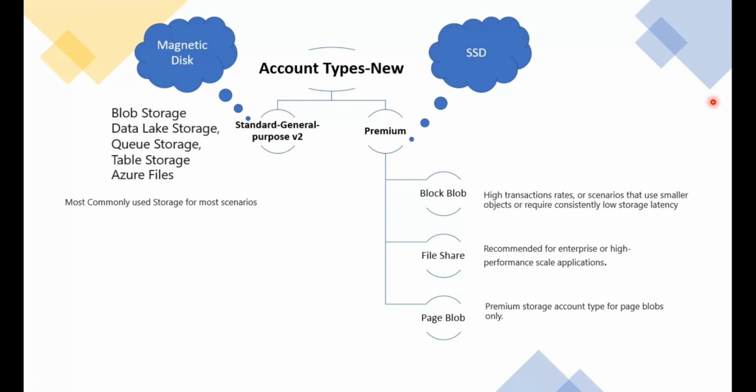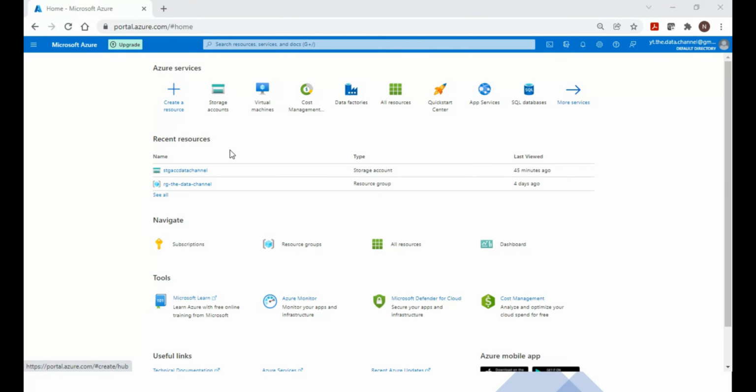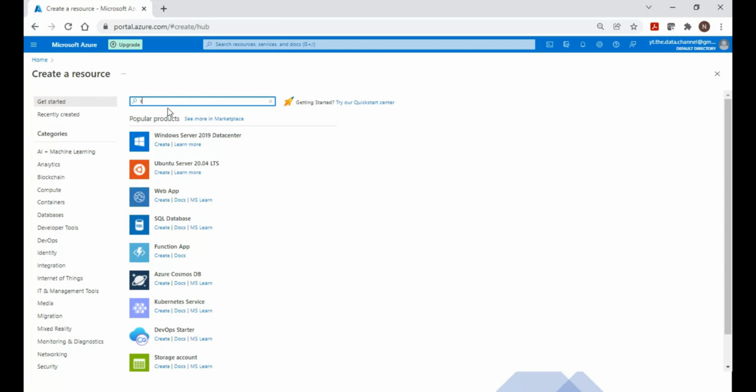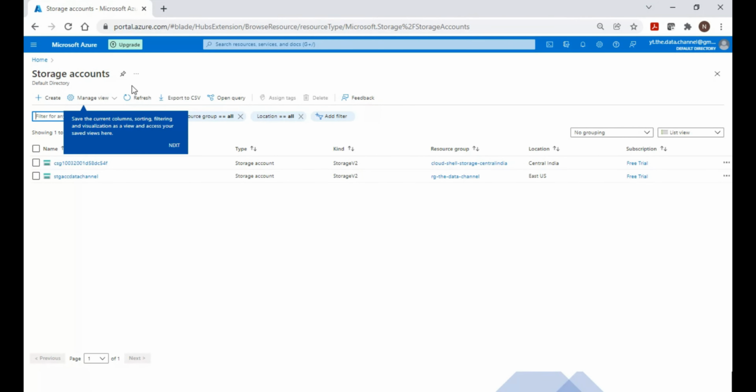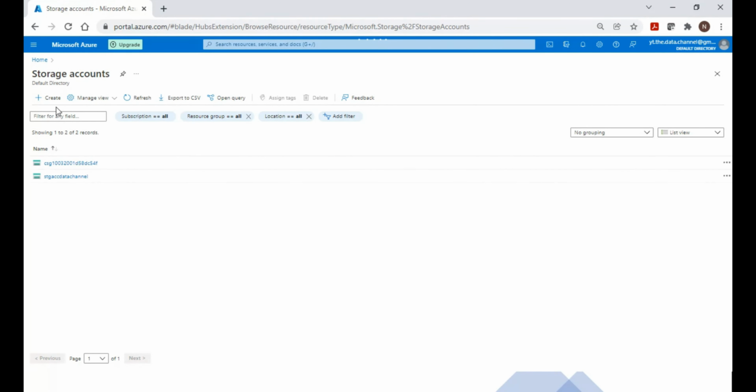So without wasting much time, we'll directly jump to the creation of a storage account. Whenever you go to portal.azure.com, you land on the home screen, and you already see a storage account here, or you can click create resource and type storage account. You can also use the search bar on top, which is the most convenient way. You land on a page where you have the option to create a storage account, and it also lists the existing storage accounts. So we'll try to create a new storage account now.